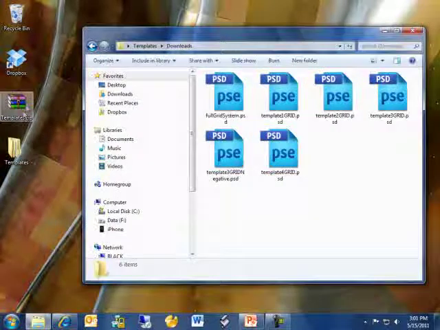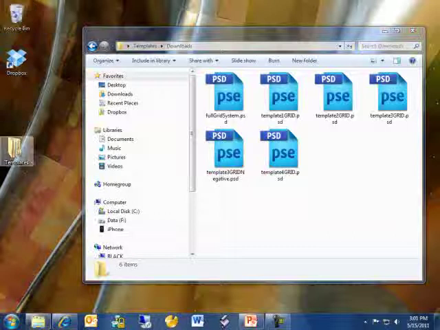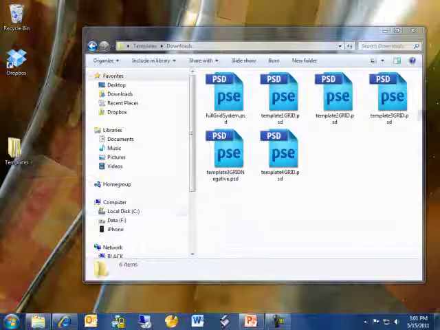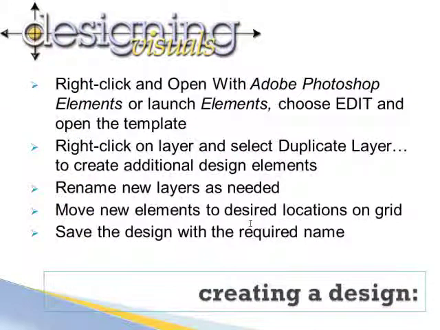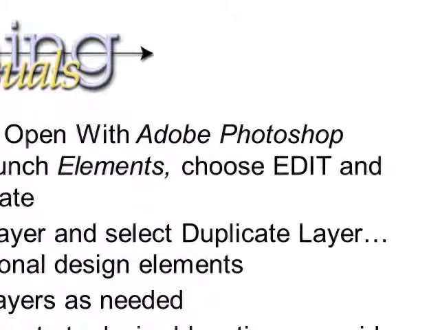So back on my desktop, I no longer need the templates.zip file, so I'm just going to toss that away, but I definitely want to keep the templates folder available for me in the future. So our work with creating a design begins by opening one of the templates, the appropriate template for the problem, with Photoshop Elements. And the easiest way to do that is to right-click and choose Photoshop Elements as the program to open up the file with.